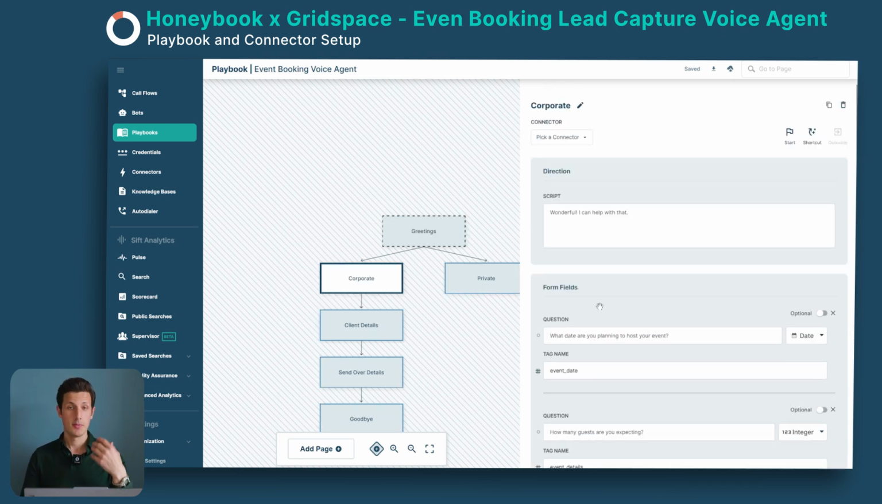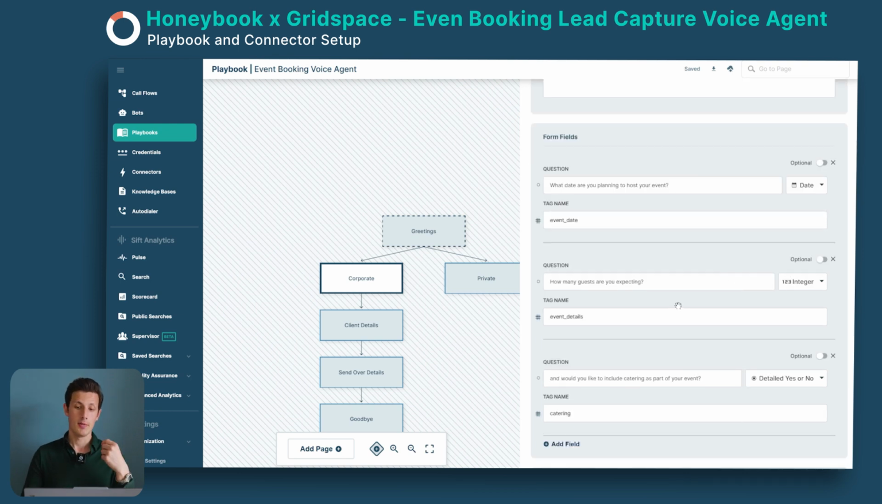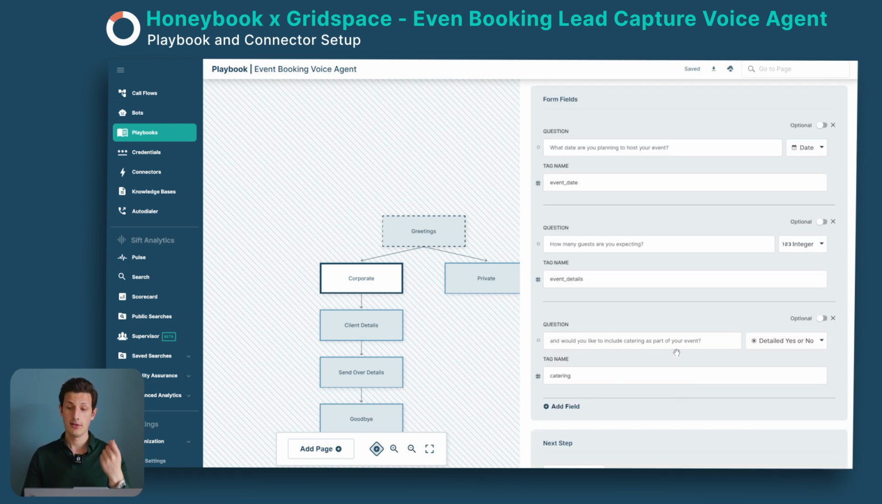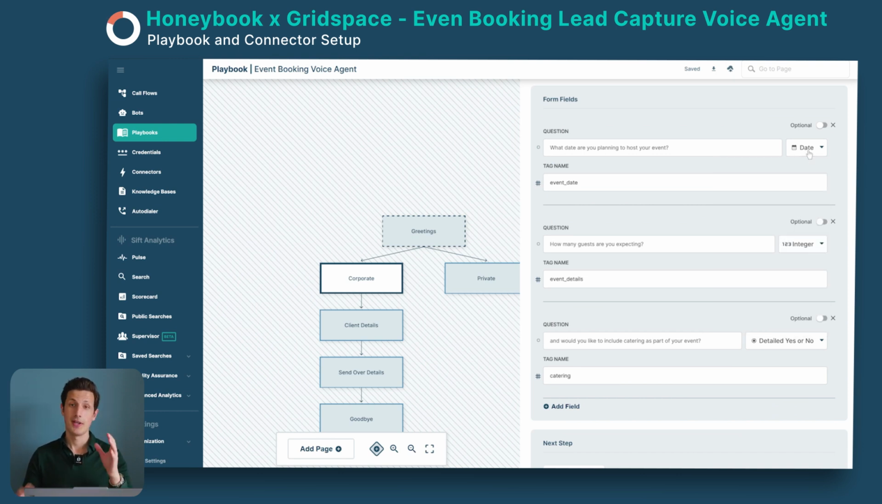So here we are collecting some information from them through the form fields in Gridspace. We're collecting the date, how many guests they are expecting, and if they would like catering or not. And as you can see here, we can choose the type of information we would like to collect. So here you can be very specific, so you can get the correct information into Honeybook as well. So here we're collecting a date, a number, and a detailed yes or no answer.